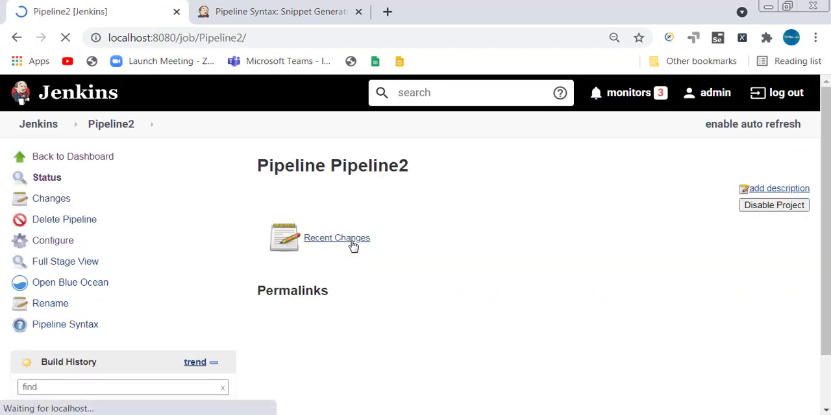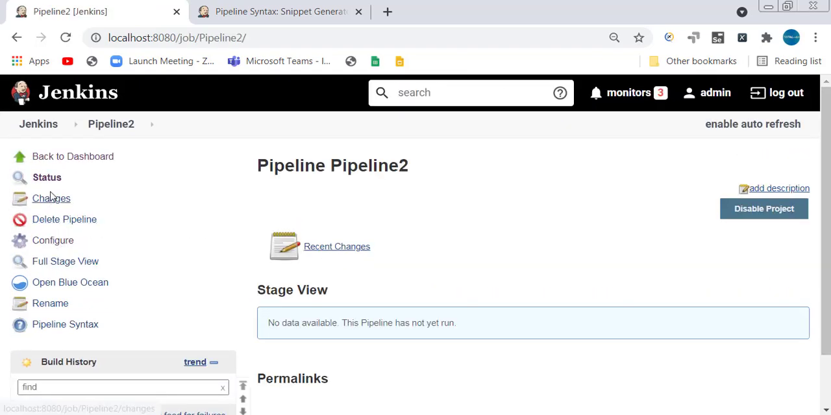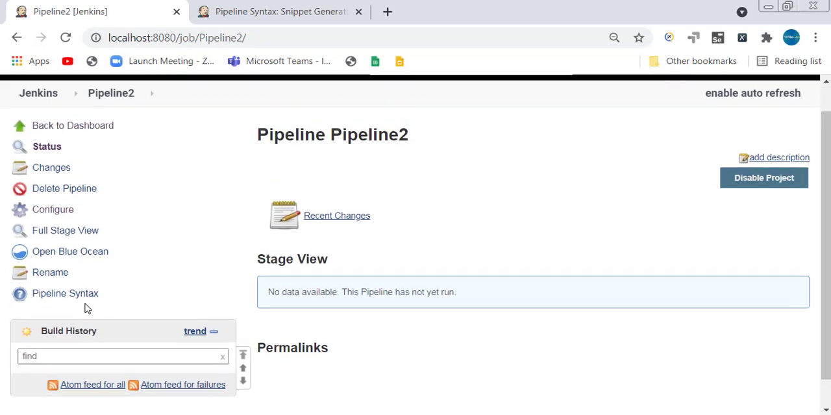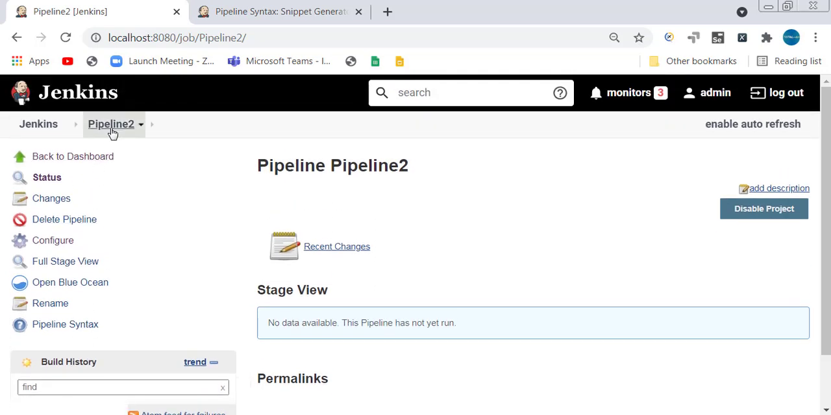Just come to pipeline 2. Execute pipeline 2. Where is this build now? Build now is missing here. Why? Let's see. Okay, pipeline 2. Let me check configure.